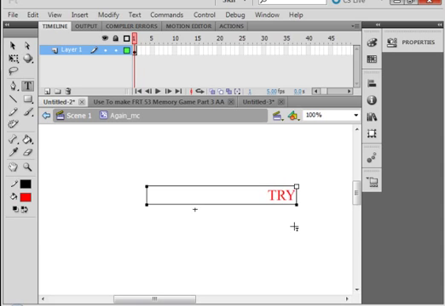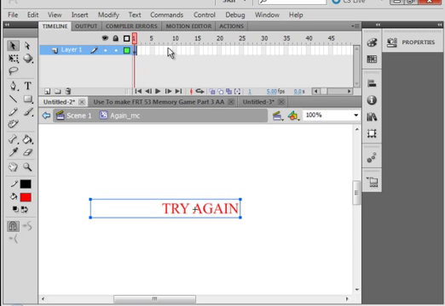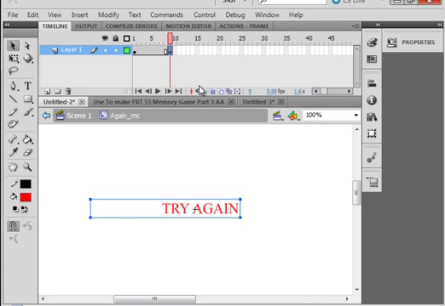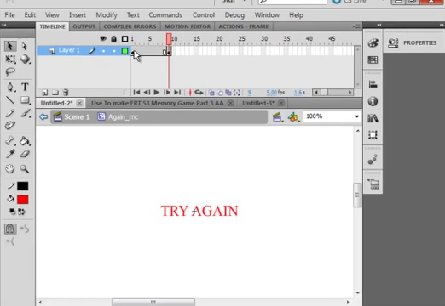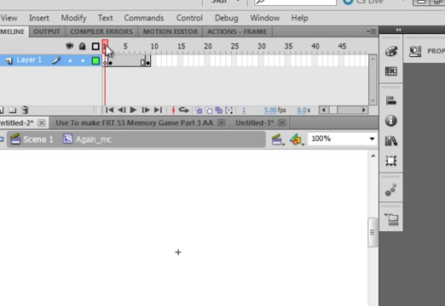Try again. We don't want to say you're wrong because this is made for young people. Try again sounds like a better thing to say. Go up to frame 9. Insert a keyframe. Now, select that first frame, get that fuzzy square, and click and drag it to the right so that puts nothing on frame 1. Okay, there's nothing on frame 1.